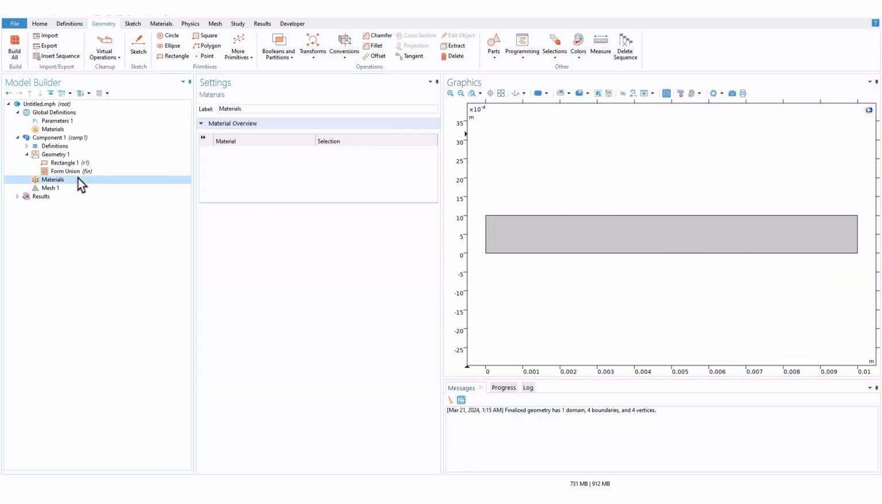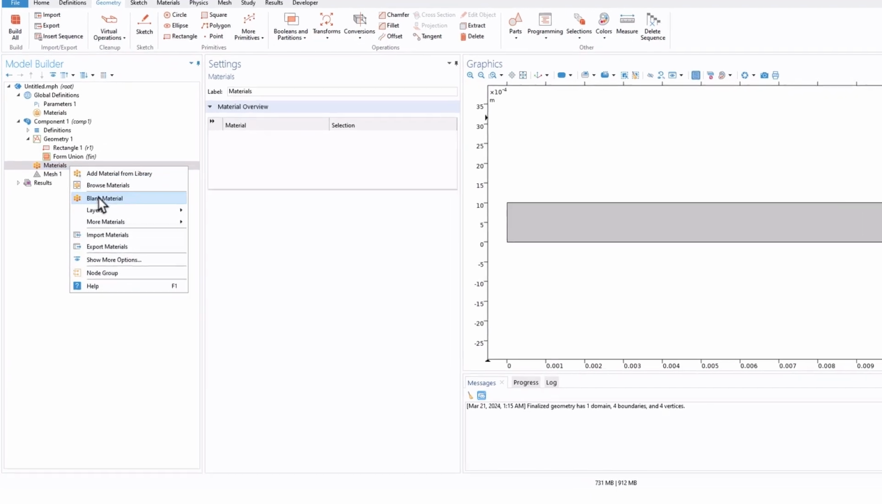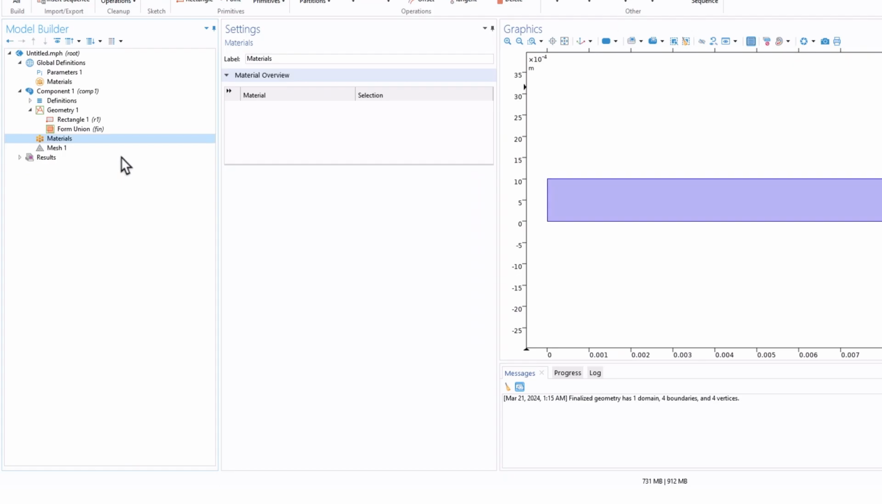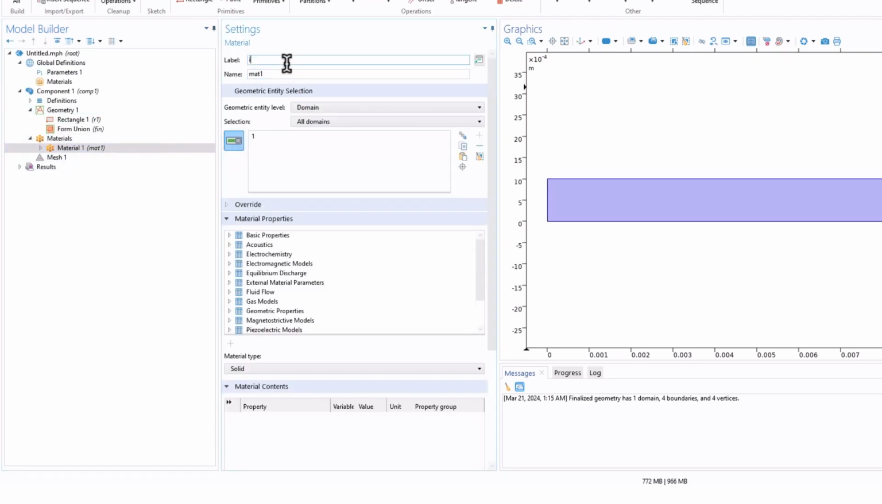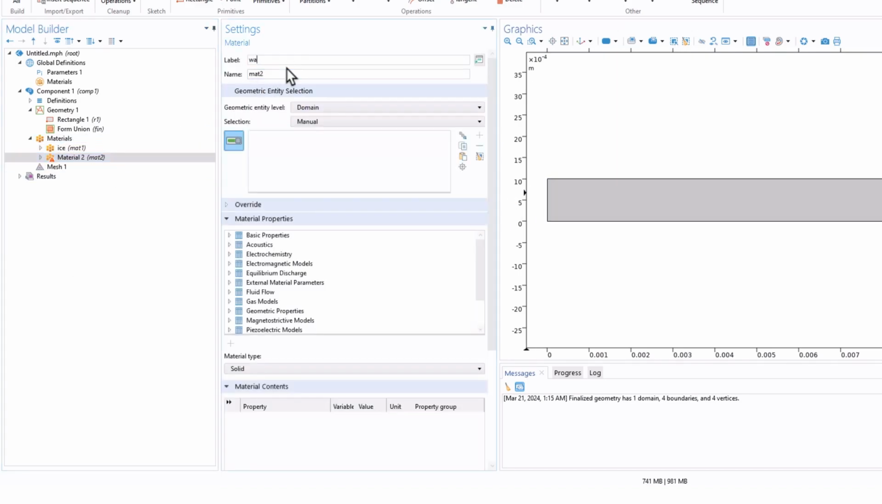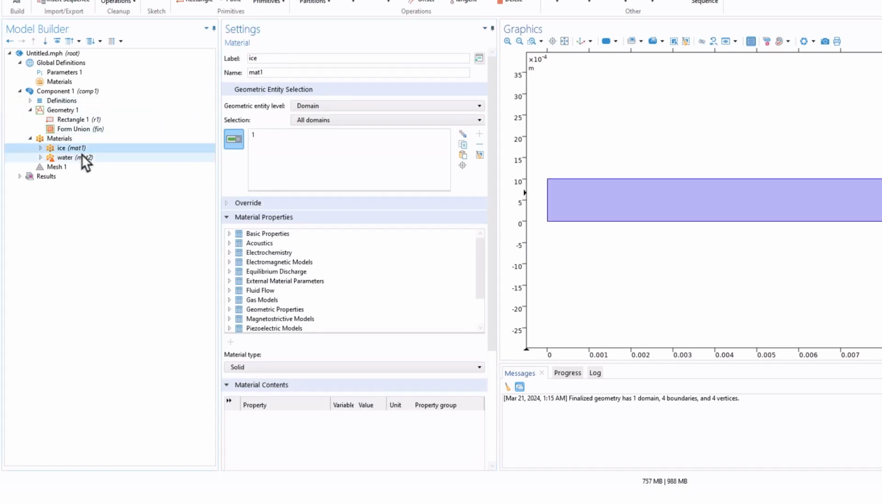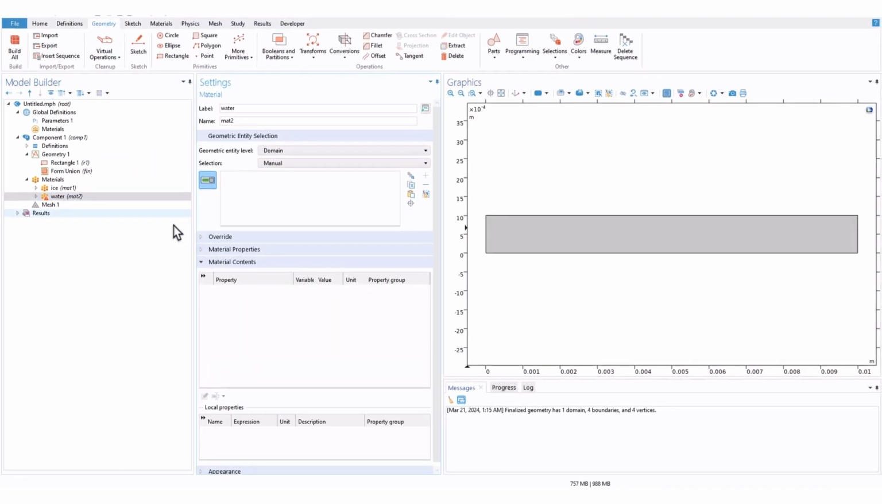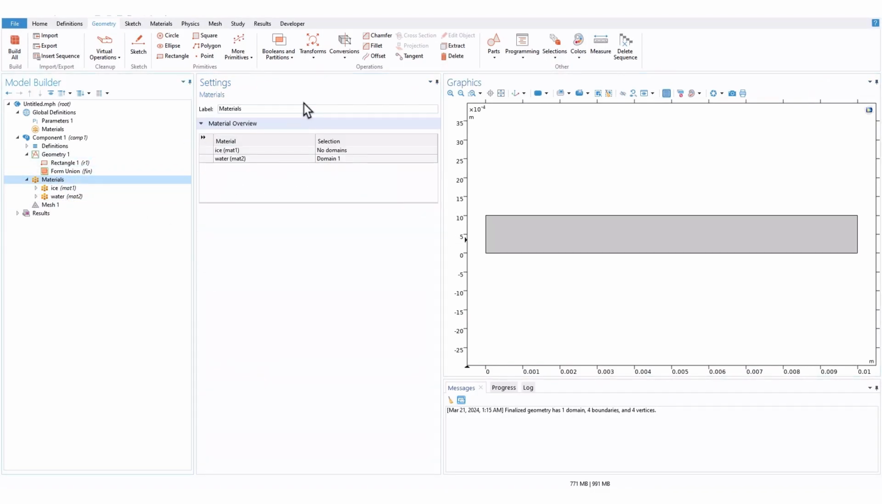Now what we will do is add the material, and then we can add the module in the physics, add the mesh, and then model. Okay, so we'll add a blank material. So this will be ice, and we'll again add a blank material. This time this will be water. Okay, don't worry, we'll fill in the details later, but for now I'll just select this.